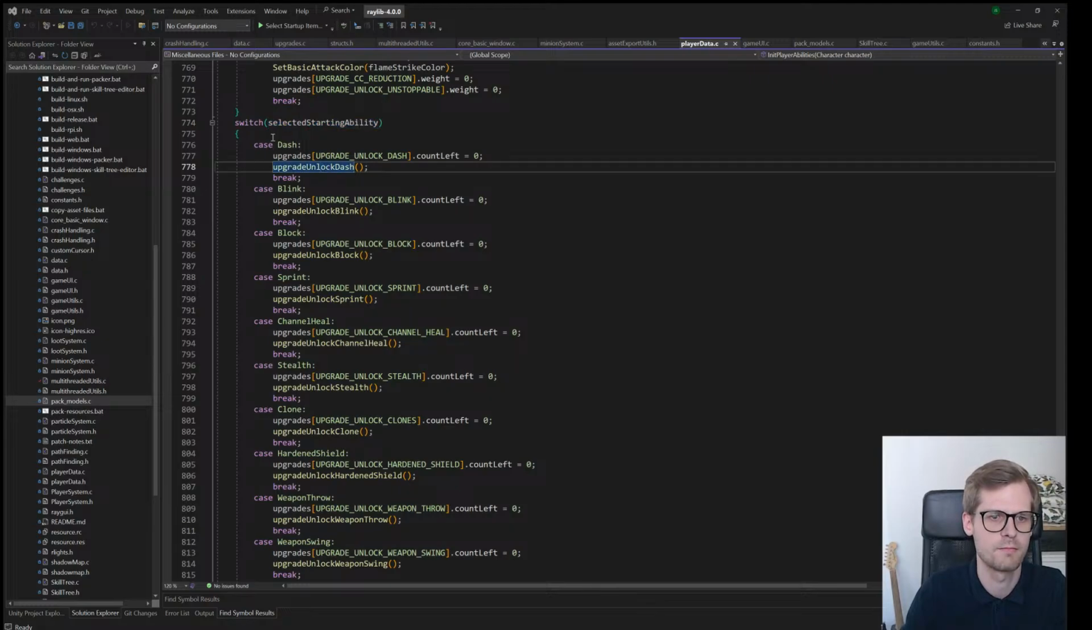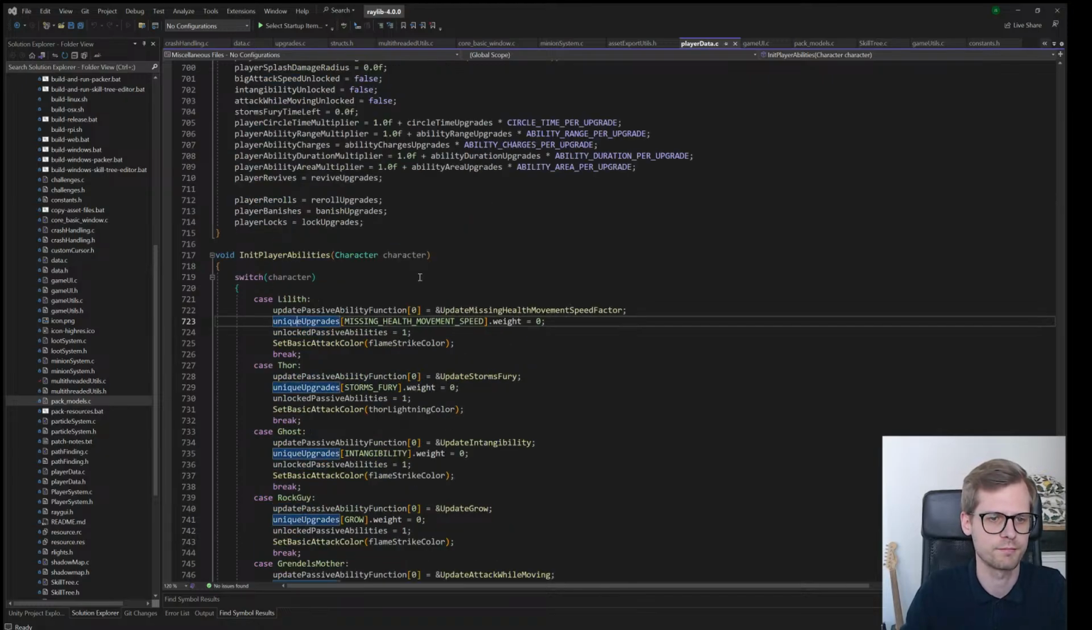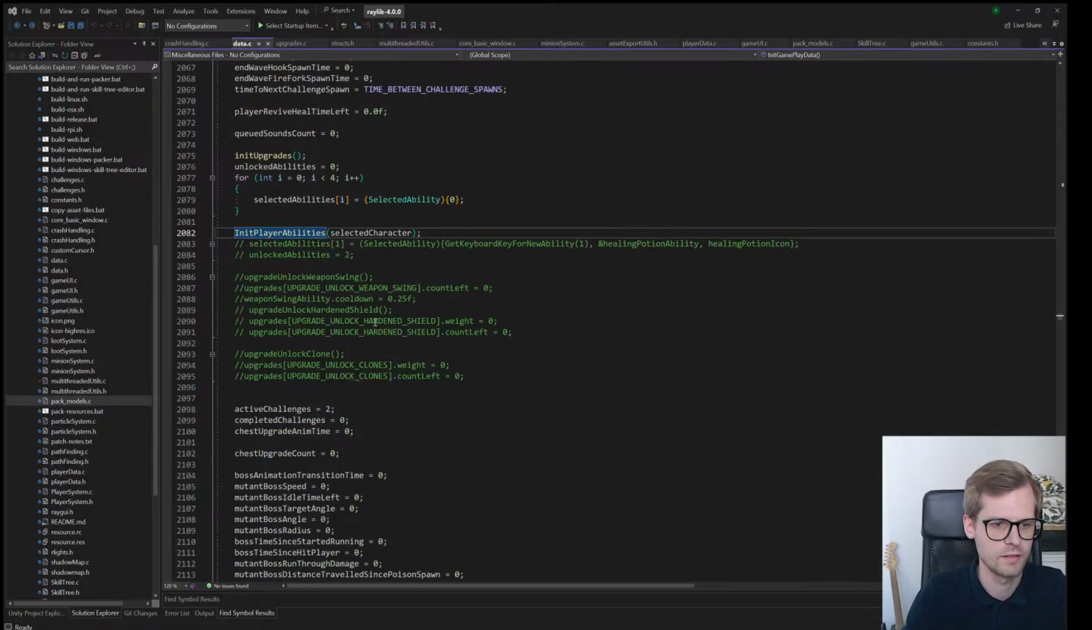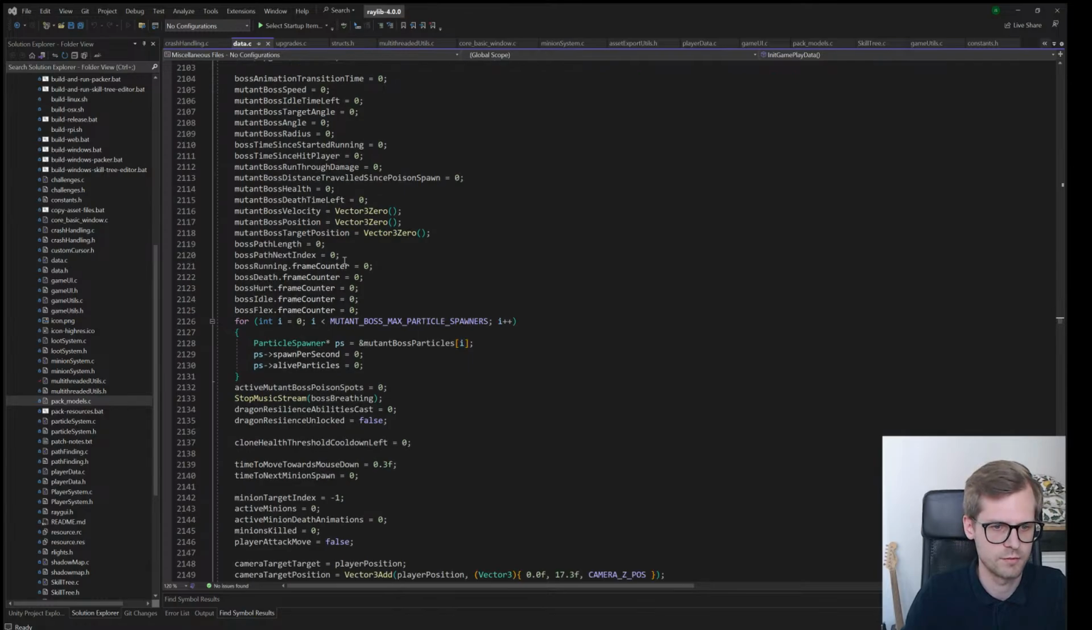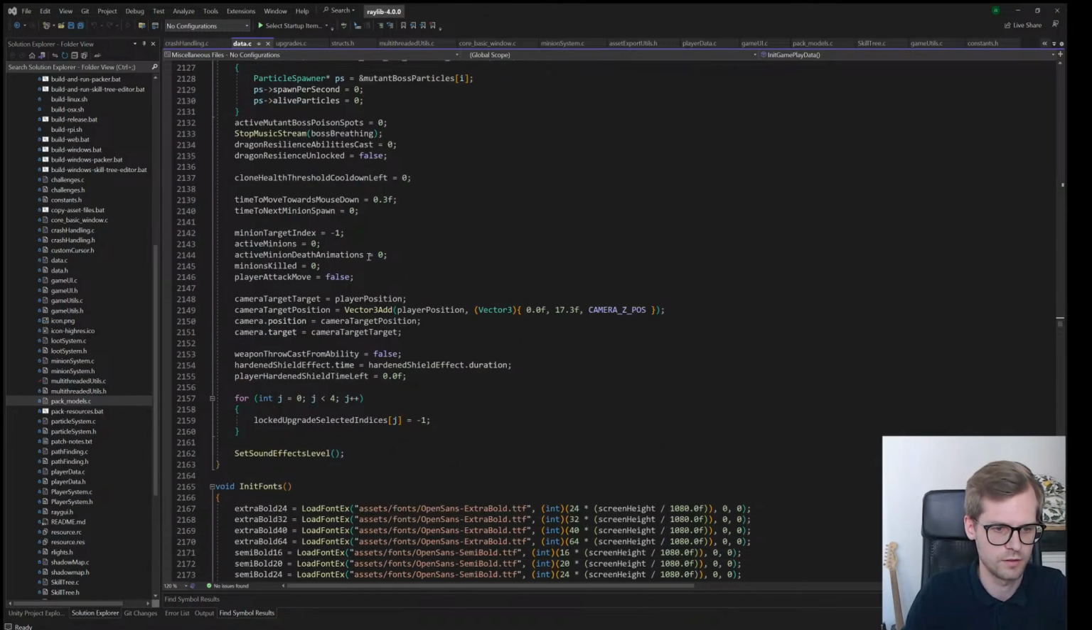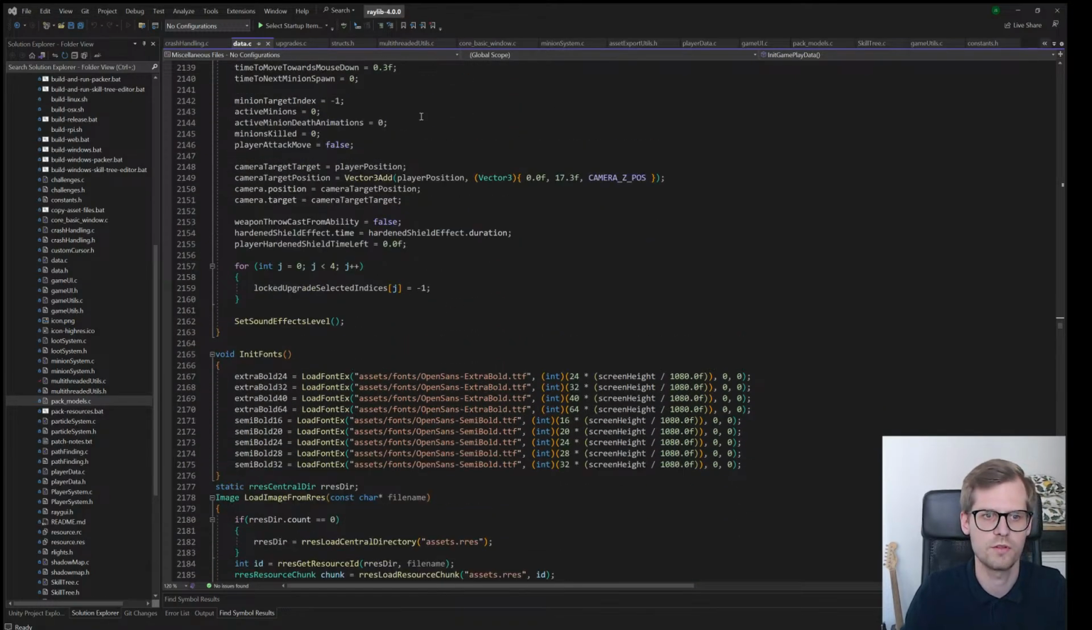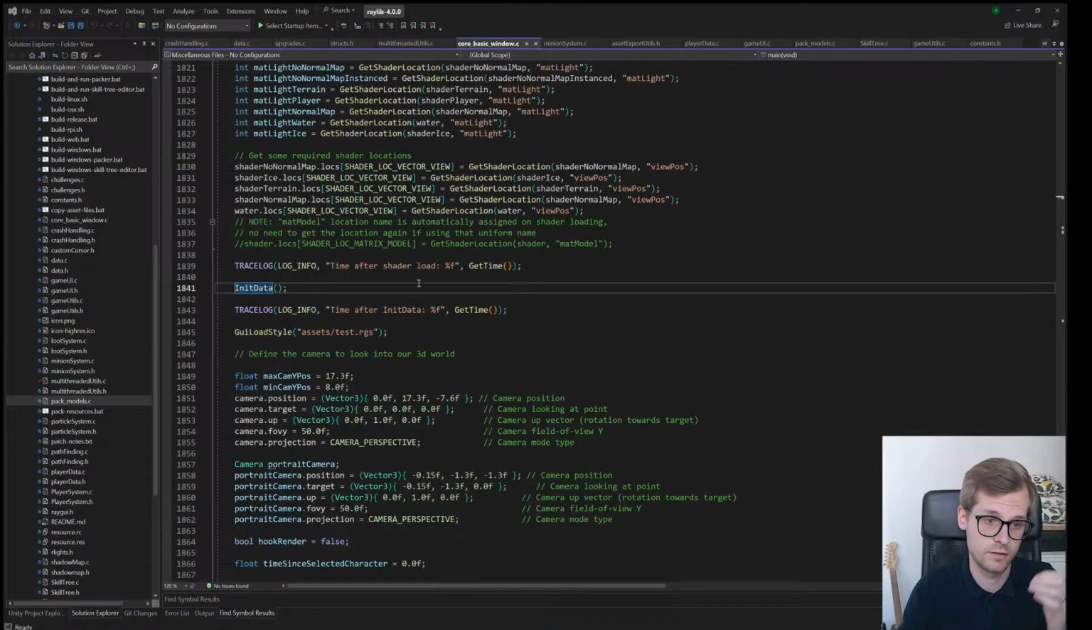And basically, if dash, for example, is a selected ability, we just unlock that one in here and make sure that it cannot appear in the pool of upgrades. Some more things. Yeah, I think that was all the data loading. Let's head back to here.